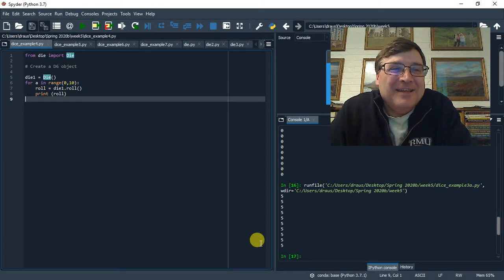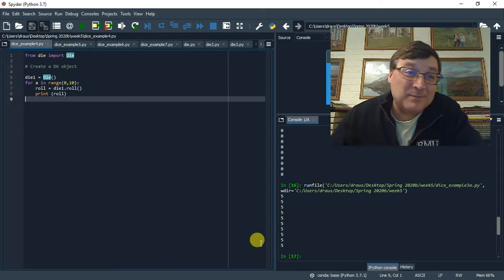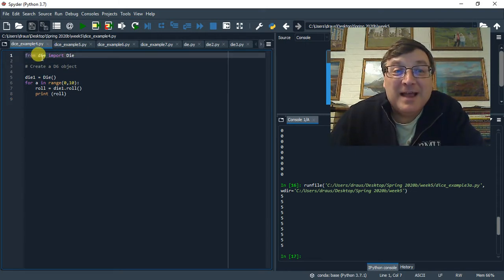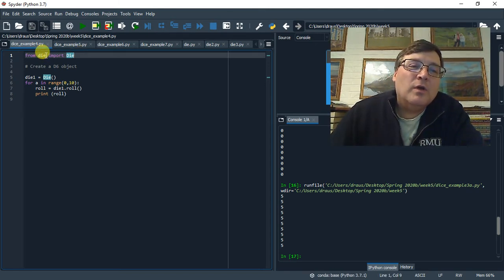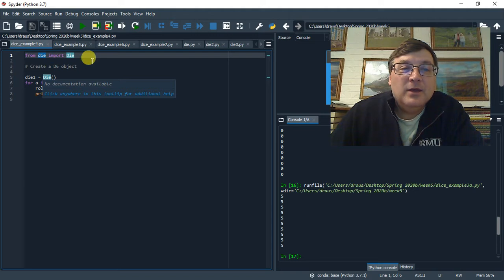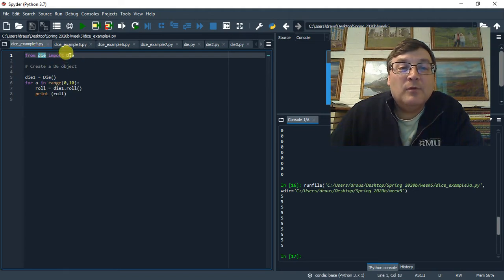All right, so let's look at objects again. So now we're actually going to, by looking at objects, make some objects. So we have from die import Die here. So we're not importing random anymore. And notice the difference between this, the small capital and the big capital.